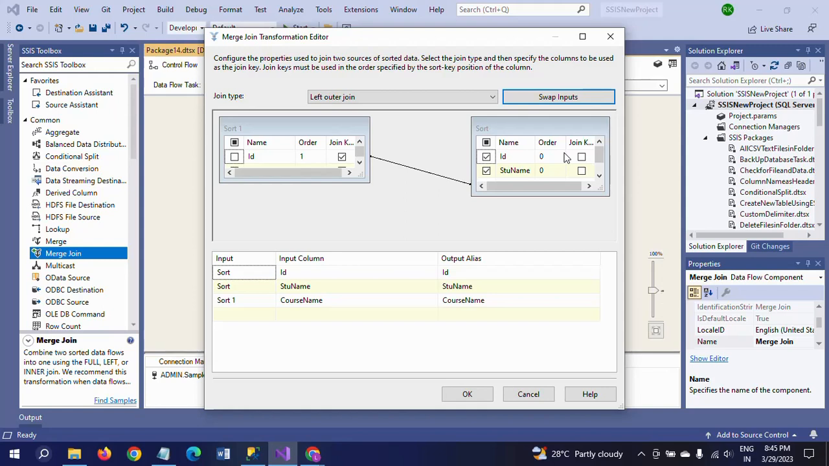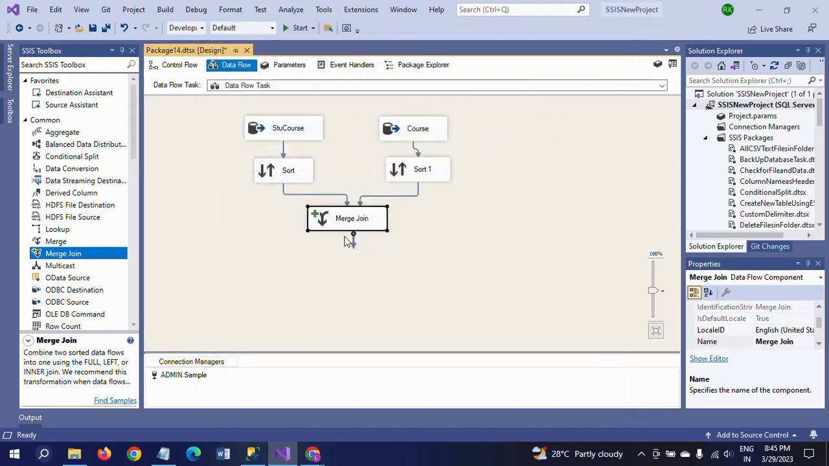So what this swap inputs will do: to perform the right outer join, we have to swap the tables. The left table becomes right, and the right table becomes left. So I clicked OK after swapping the inputs.